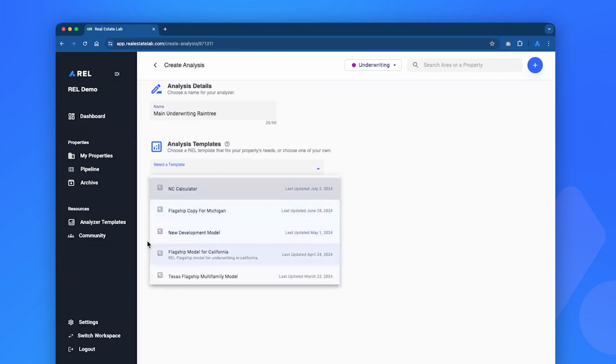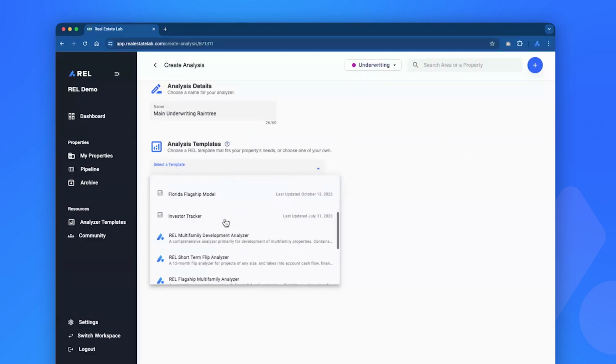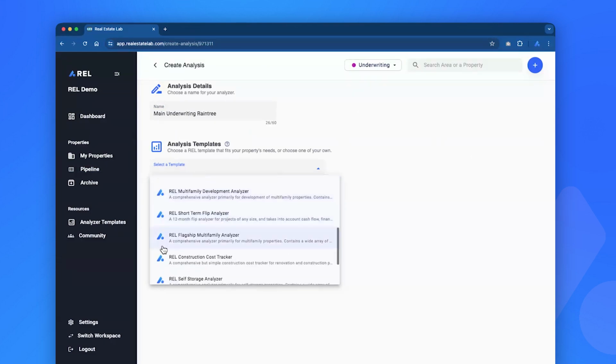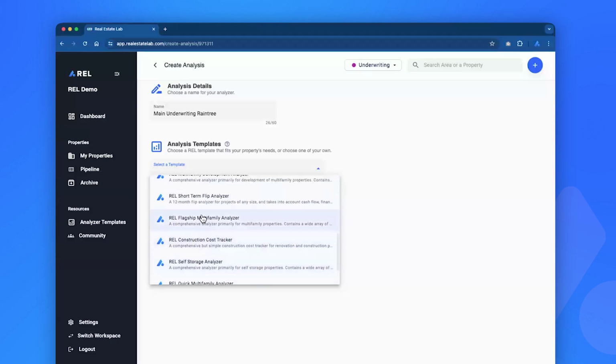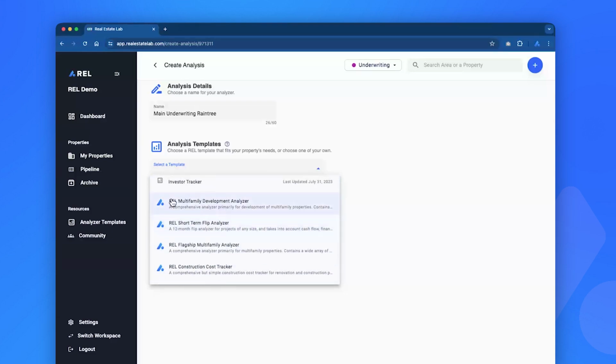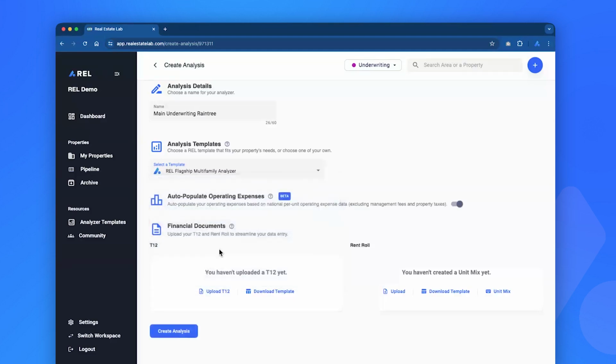So the way our system works is we have this templates page, and on it, we have a bunch of different templates. The ones with our logo are Real Estate Lab provided templates. We have exit models, self-storage model, construction. We have a new development model. The one we're going to use today is our flagship multifamily model.